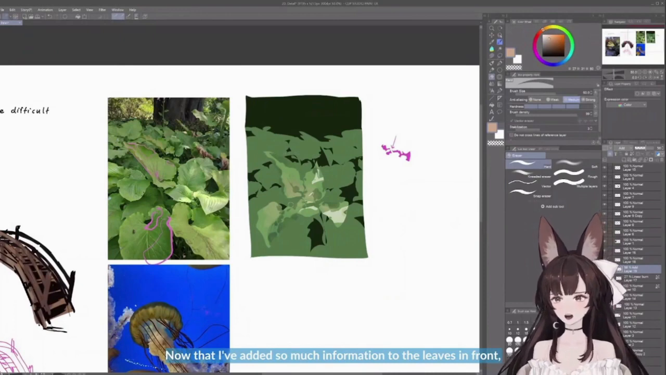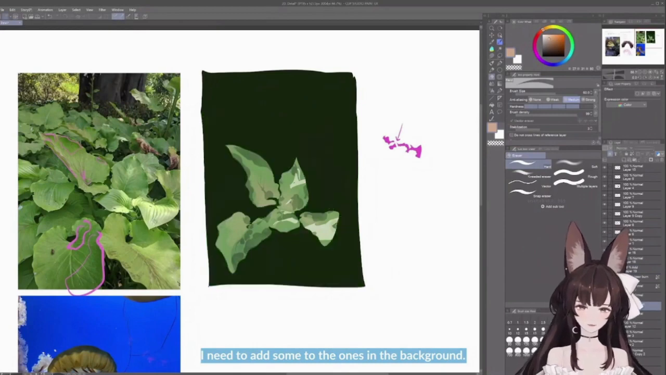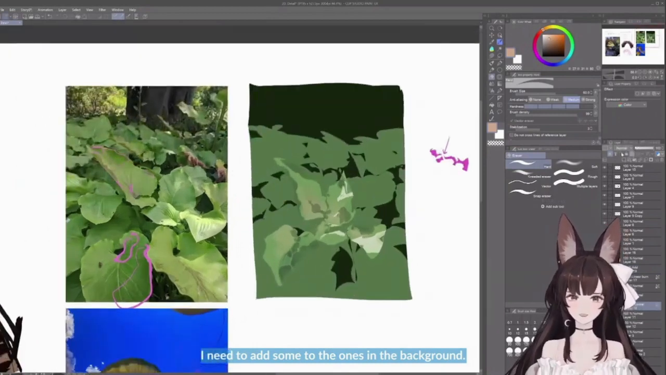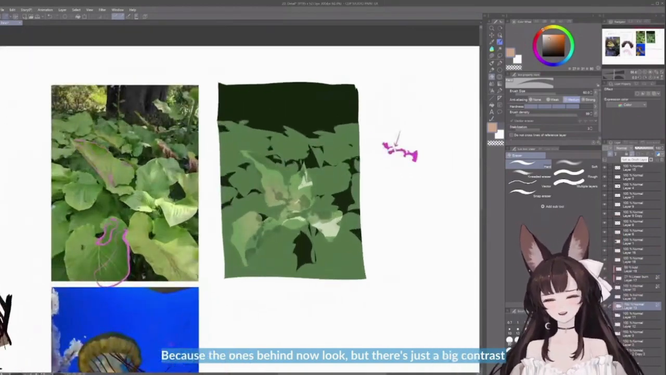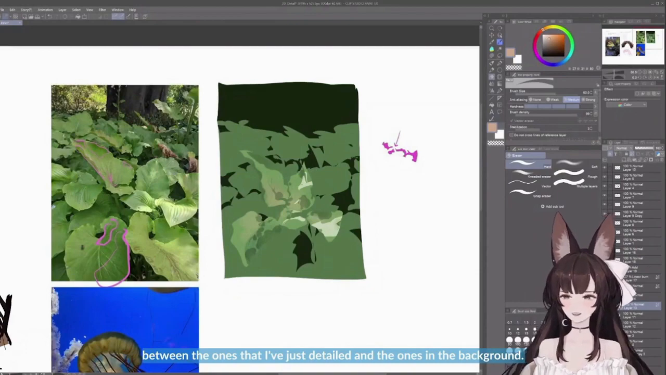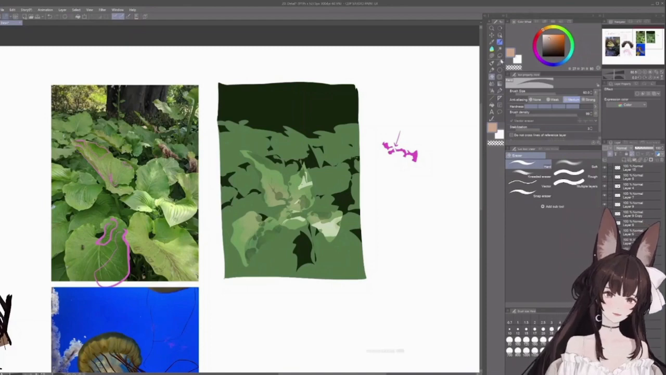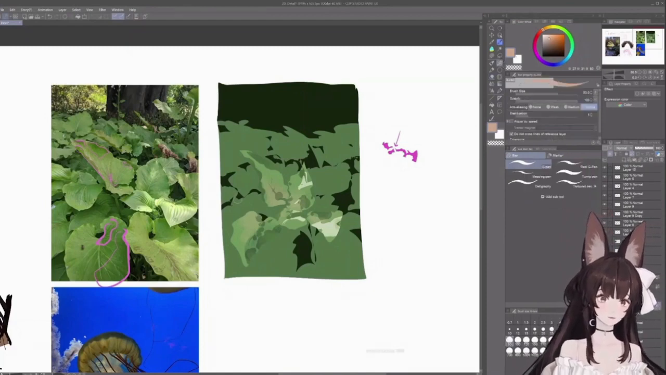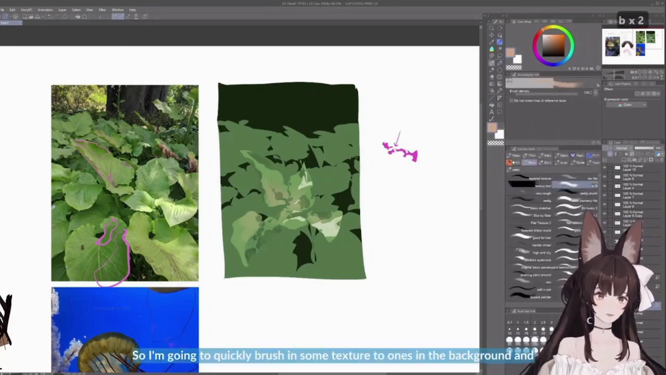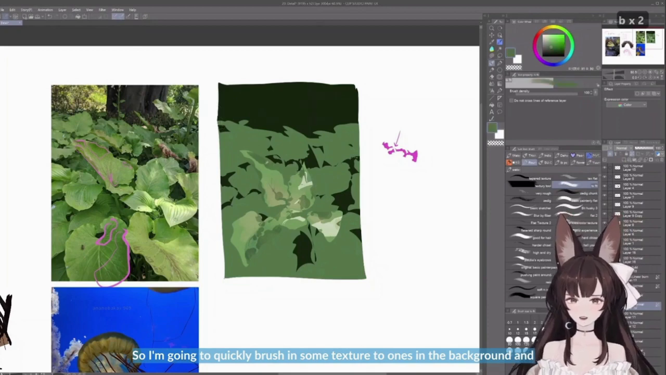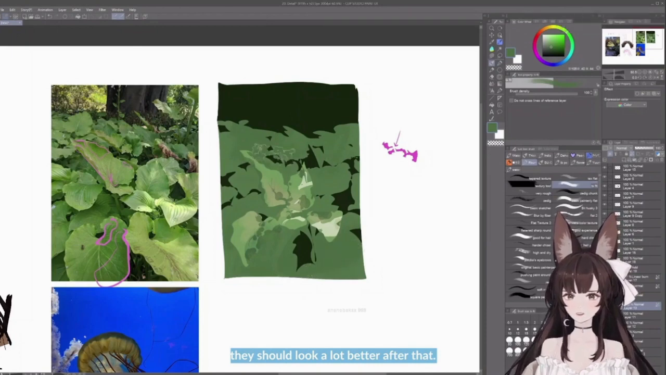Now that I've added so much information to the leaves in front, I need to add some to the ones in the background, because the ones behind now look, there's just a big contrast between the ones that I've just detailed and the ones in the background. So I'm going to quickly brush in some texture to the ones in the background, and they should look a lot better after that.